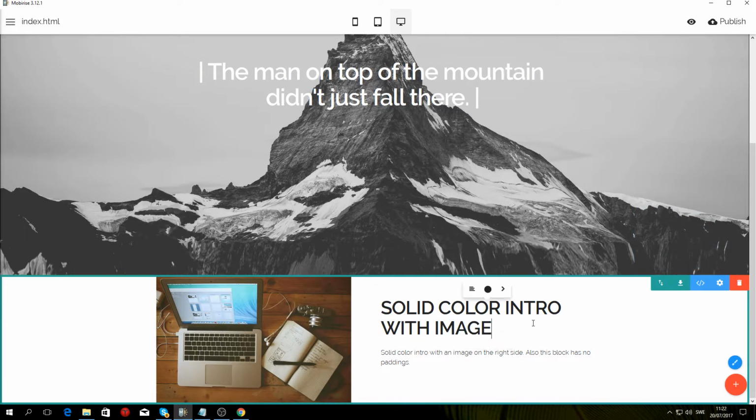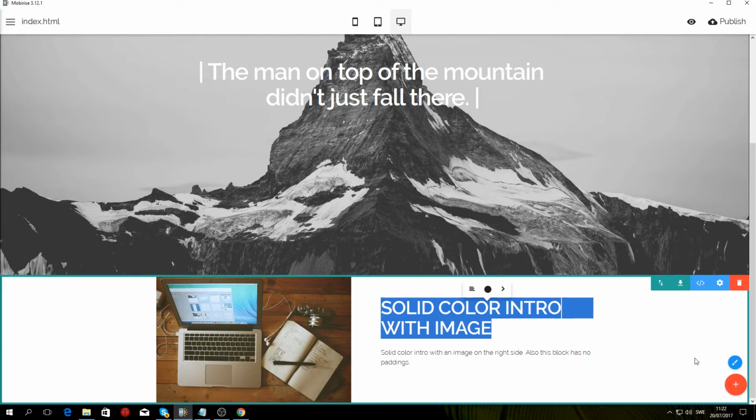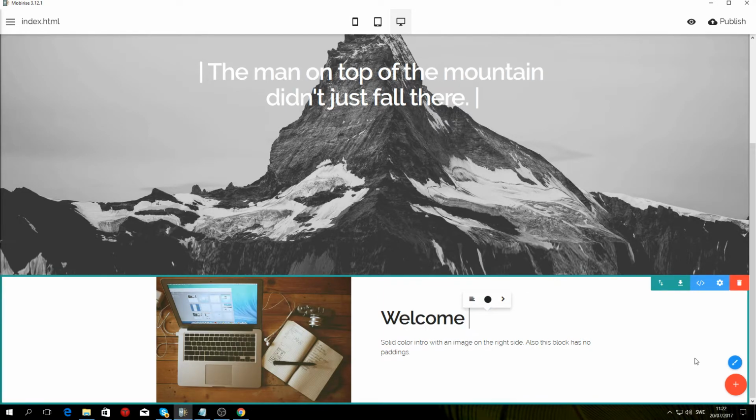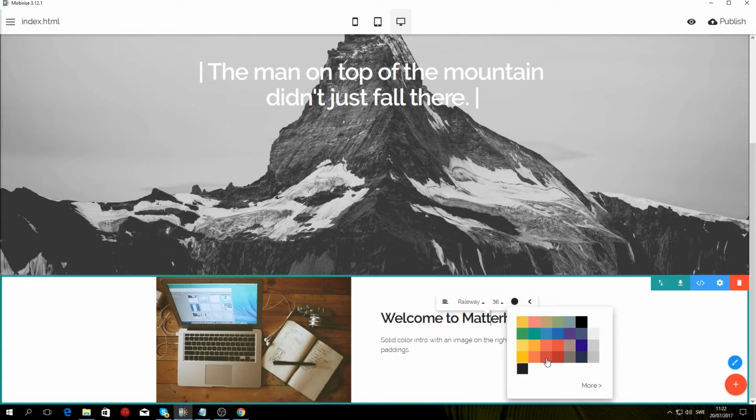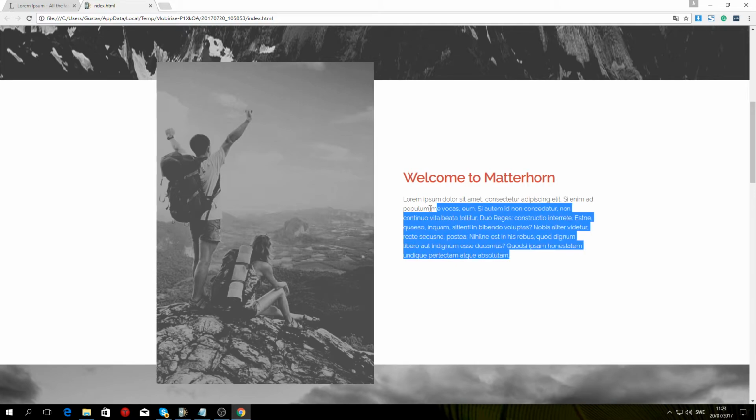Okay, now let's change the text to say welcome to Matterhorn, and just like we did up here, we're going to change the font size. So go to font size, and I'm going to change it to maybe 36, something like that. And I'm also going to change the color of the font to be sort of a reddish color, and then finally paste in some dummy text.